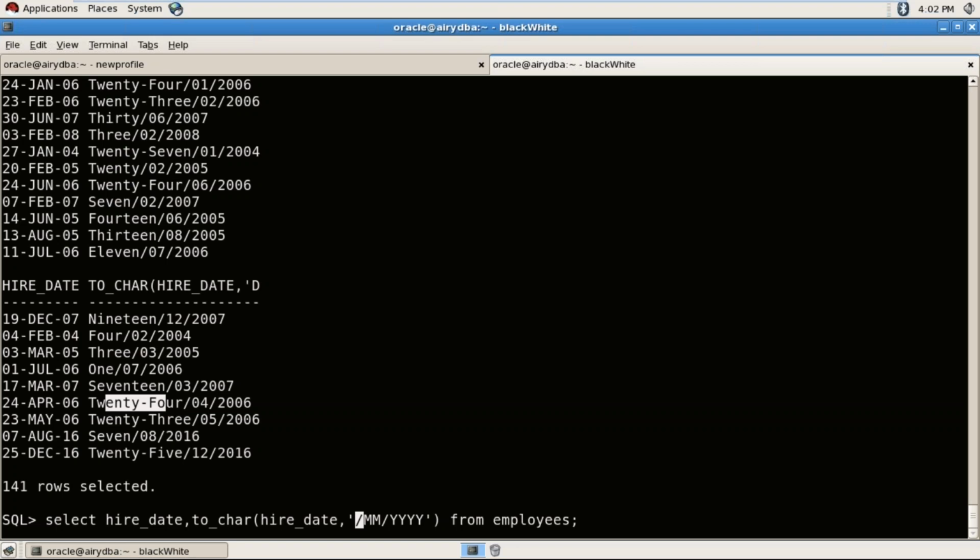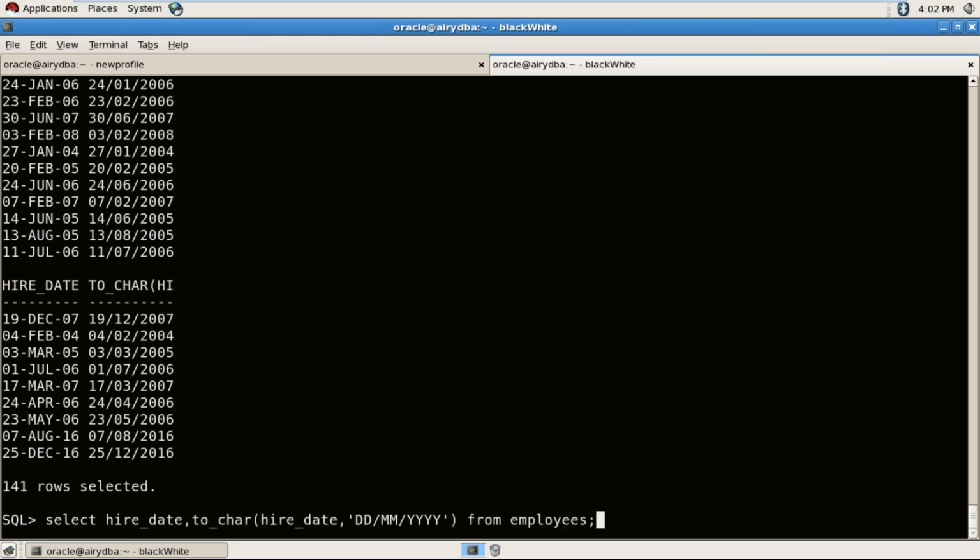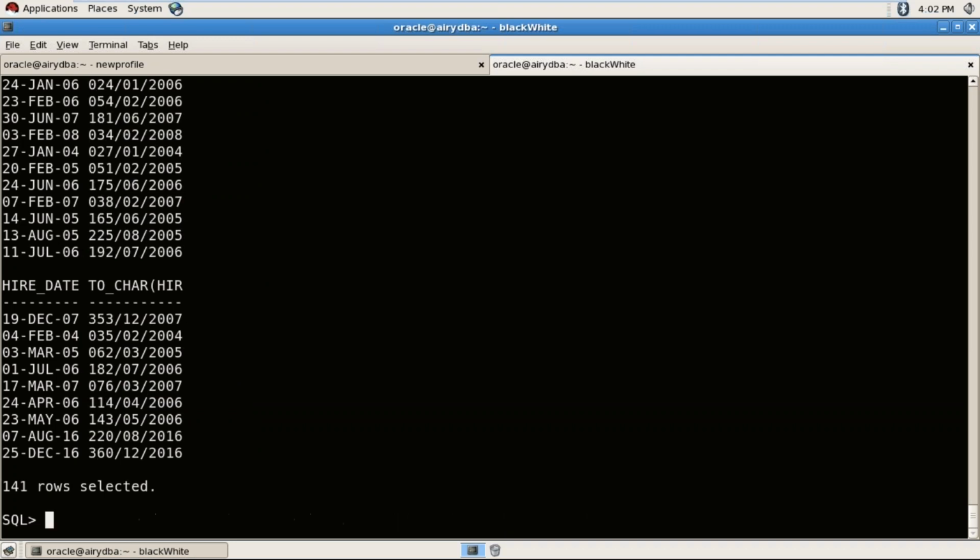If you are using 2d, then it is giving you the number of the day in your month. If you are using 3d, then it will give you the number of the day of that particular date in your year. So this 19th of December is the 353rd day of this year, right?